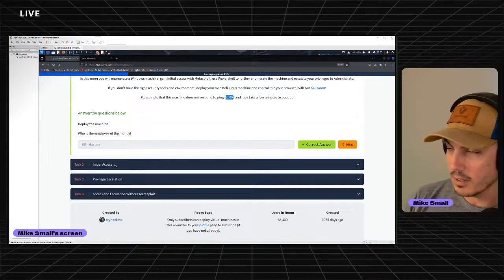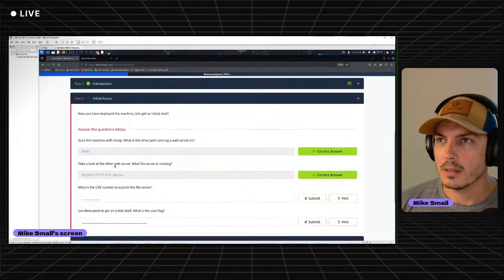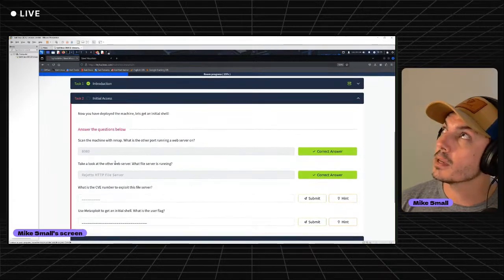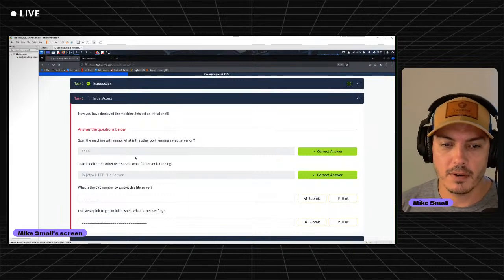You can probably hear my dog howling, he's a Malamute. Malamute dead life, hashtag, whatever.